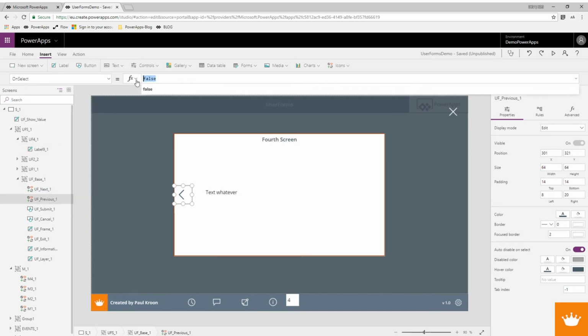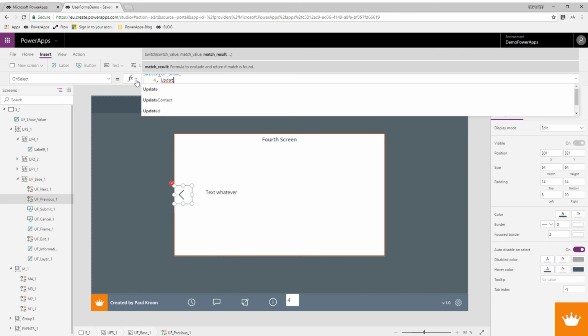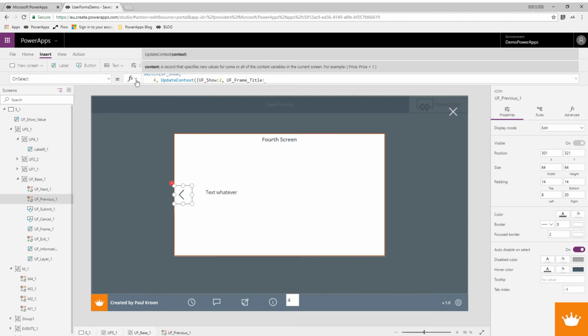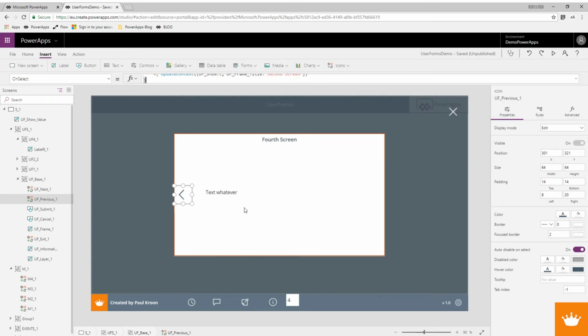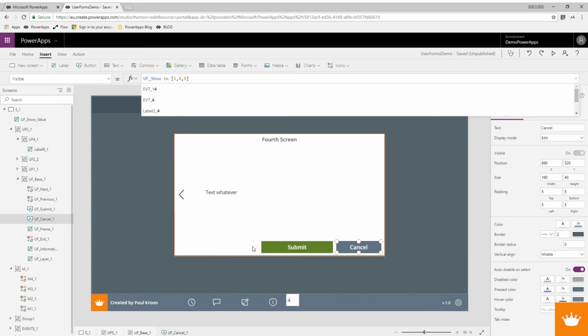Then on select, say a switch UF show. Let's say when it's 4, we want to update context. Do UF show back to 2 and UF frame title back to the second screen. Of course we could do the right button also, or we can say the cancel button has to be visible on screen 4 because now we want to submit something.